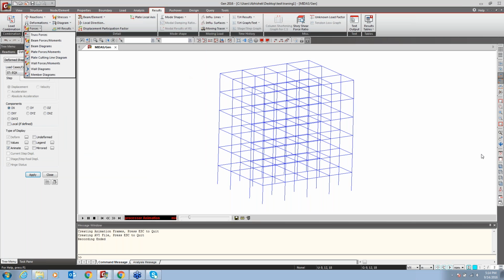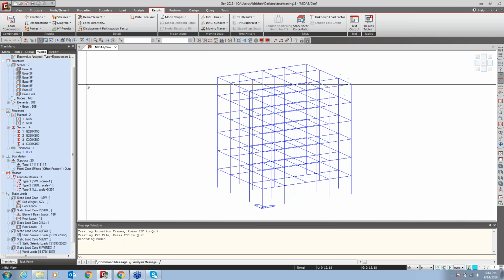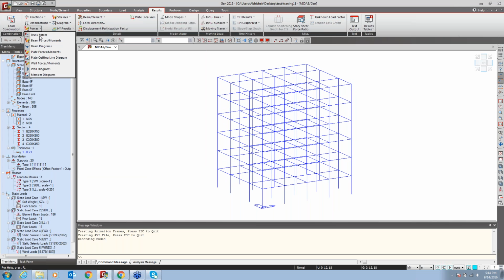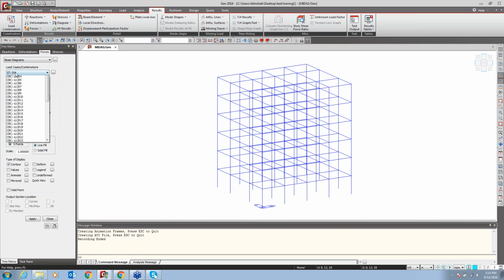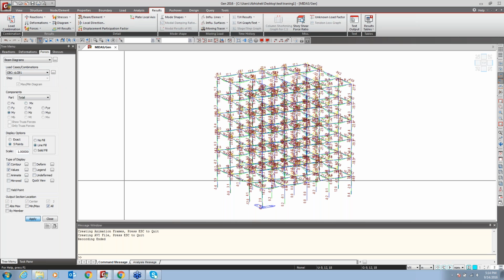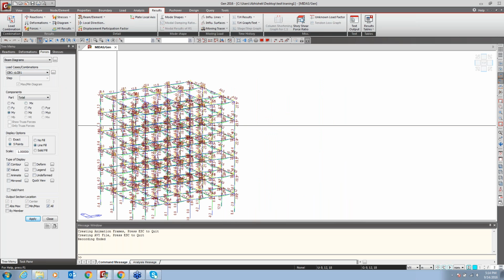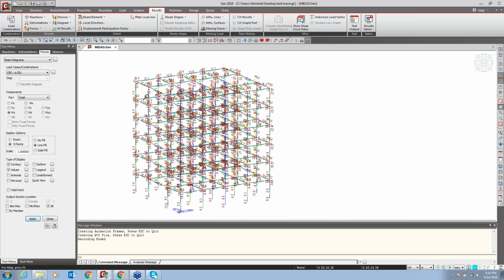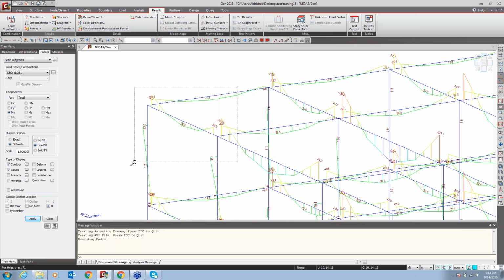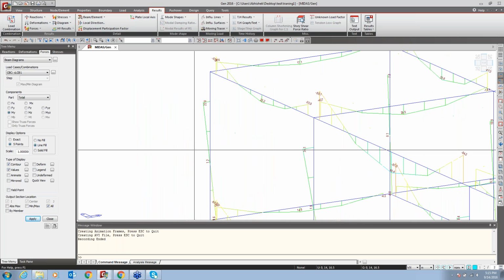Similarly, I want to see the forces. Just come to this option, forces, say truss, beam force, beam diagram. I just say beam diagram, say any one combination, say values, say all and apply. Now you can see here each and every floor, the values are defined. Now I just zoom in. You can see the moment is calculated from the face of the member, not from center to center.